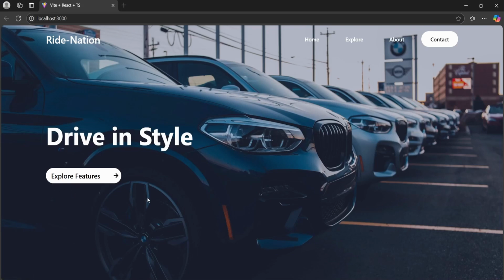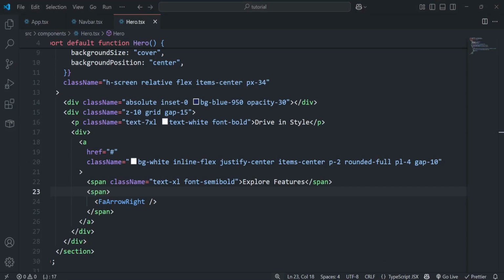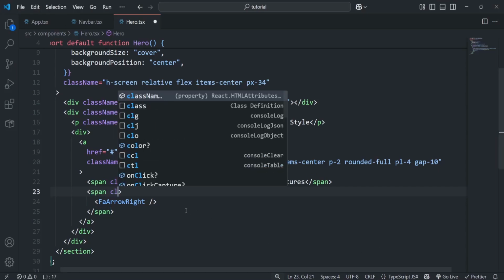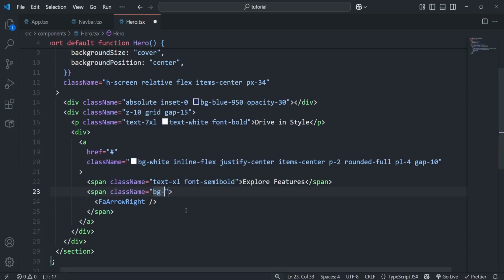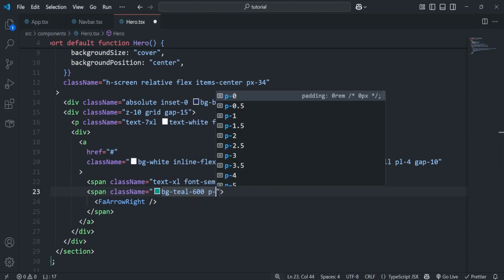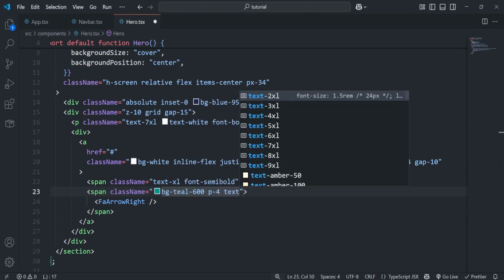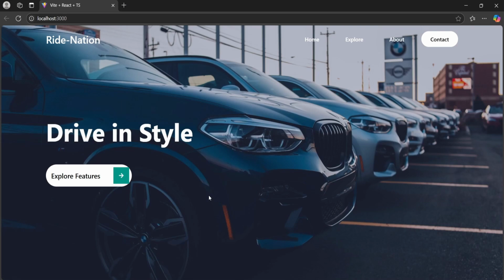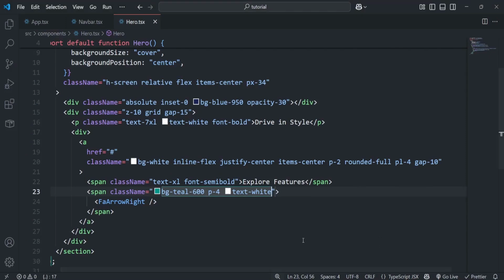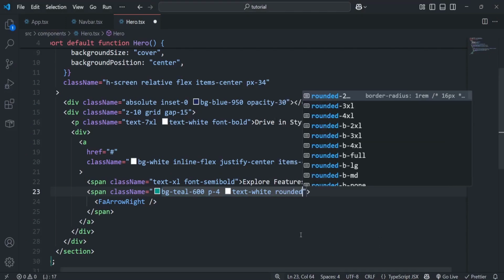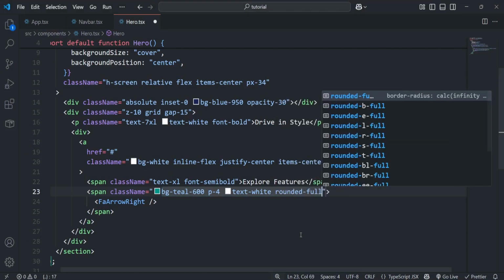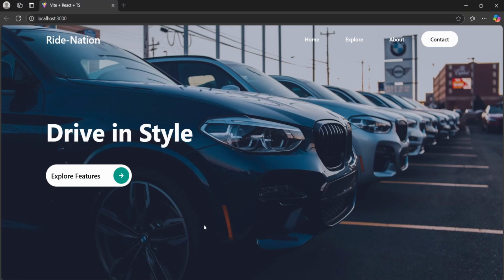So next you have to start styling this icon right here. So first of all, I'm going to give this span that houses the icon a bg of teal-600, a padding of 4 and a text of white. That's looking better, but we have to add a border radius to this. So I'm going to give this a rounded of full. Now this is way better.